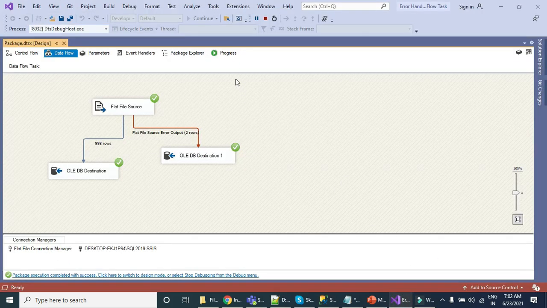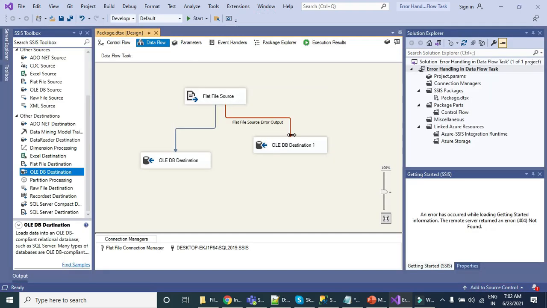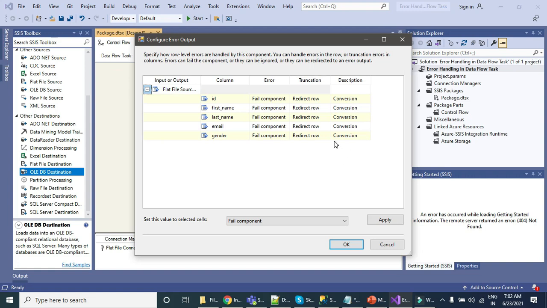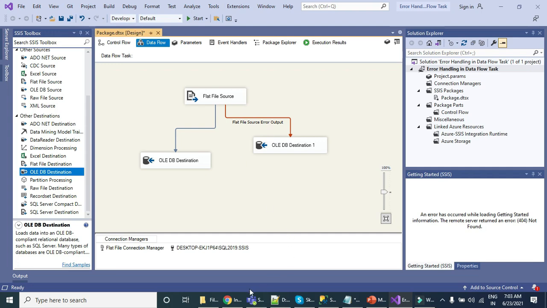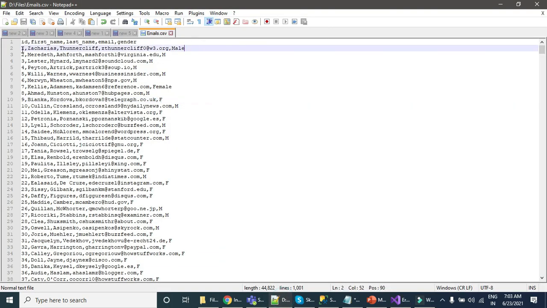So go back to the SSIS, stop this package. Let's delete this particular mapping and reconnect it. When you reconnect, it will show this window again. For the fail component, let's select this and change it to redirect rows, click apply. So now for truncation it will move the bad data to the new table, and for any kind of error it will also redirect the data. So click OK. Now two records will be moved, ID 1 and ID 7, for the truncation errors.